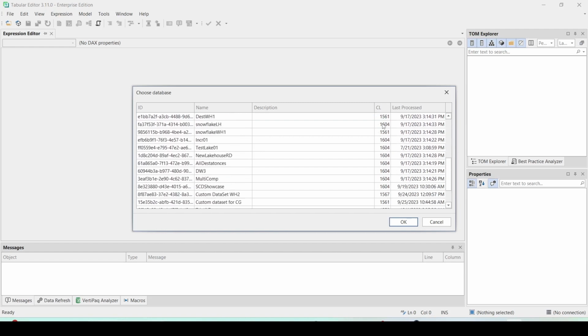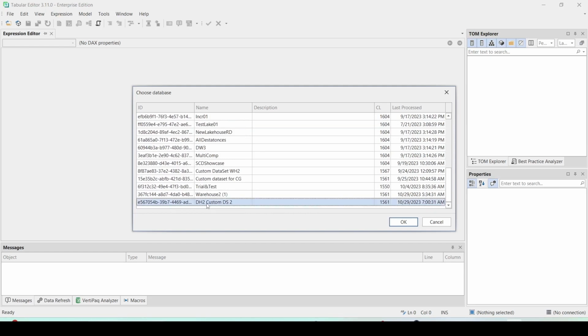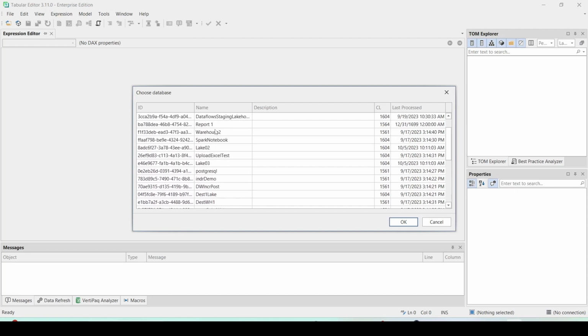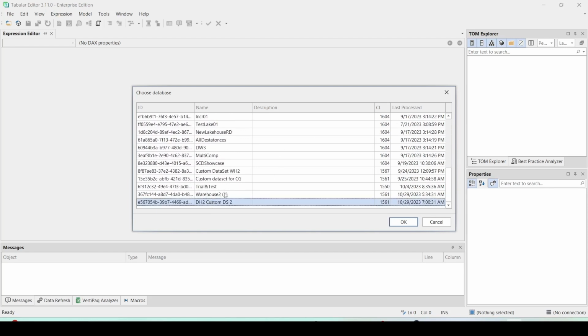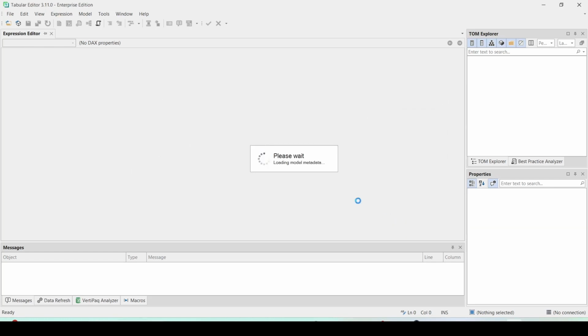Okay. So you can see our model DH2 custom DS2 is at 1561 compatibility level of Analysis Services, and that's the model which we can use with calculation groups. Warehouse 2 itself should be there here. You will see quite a few, like Warehouse 2 is also 1561. I have already experimented with Warehouse 2 in parenthesis 1, which is also at 1561. So let me click on OK and open this.